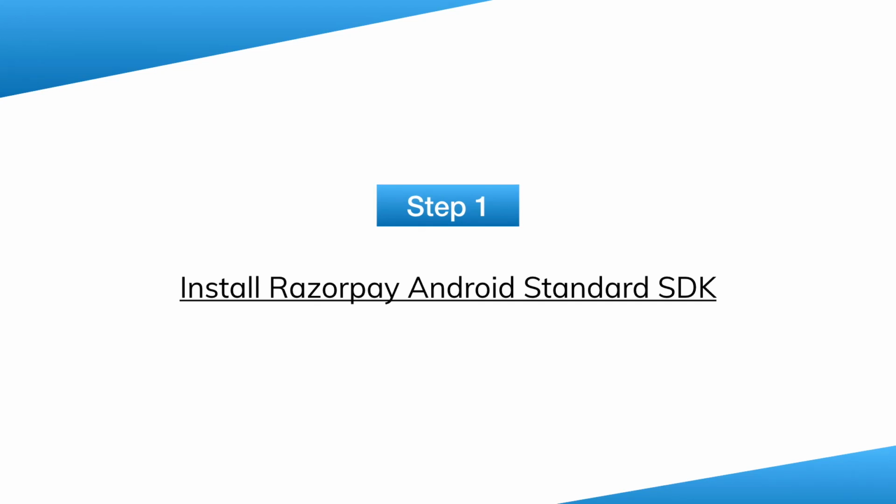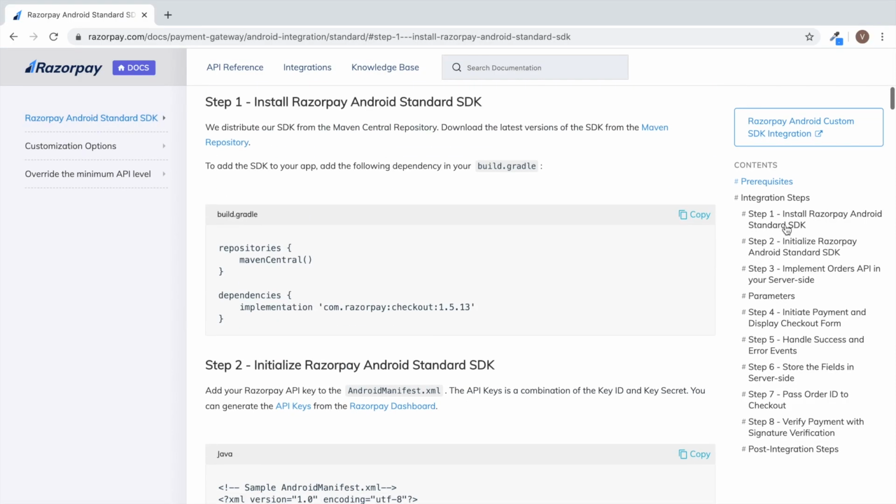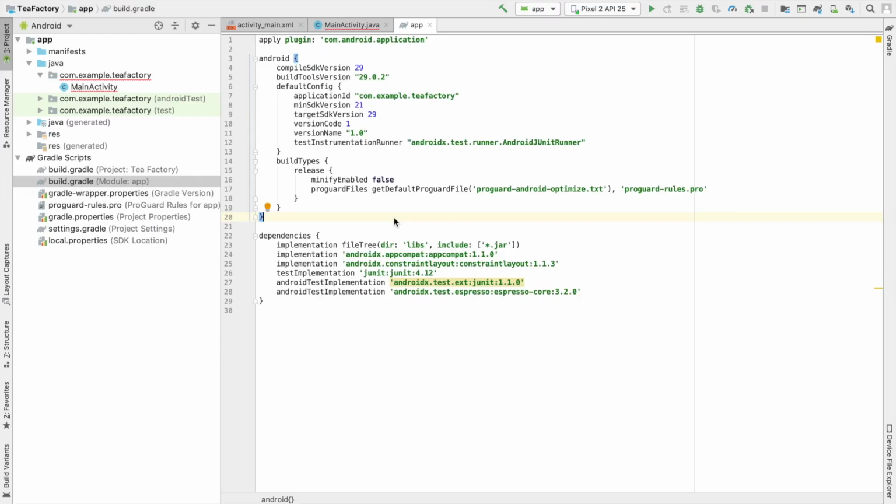For this video, we will be using the Razorpay Android Standard SDK version 1.5.13. This version of Razorpay Android SDK is compatible with Android version 19 or higher. You can download the latest version of the SDK from the Maven repository. To add the SDK to your app, add the dependency in your app's build.gradle file.